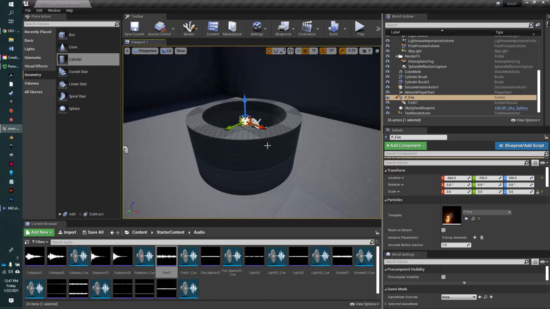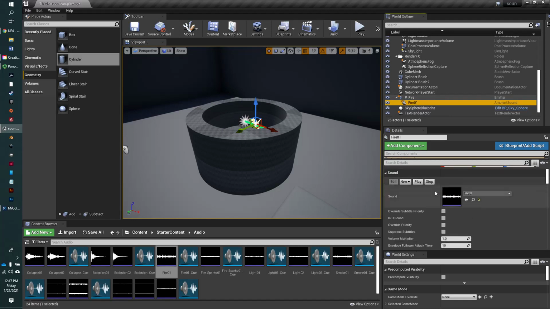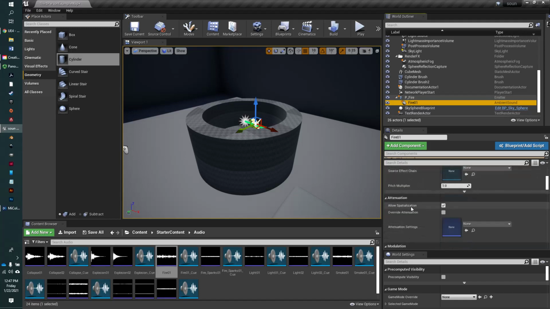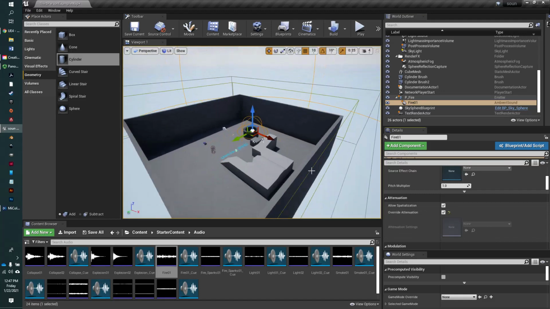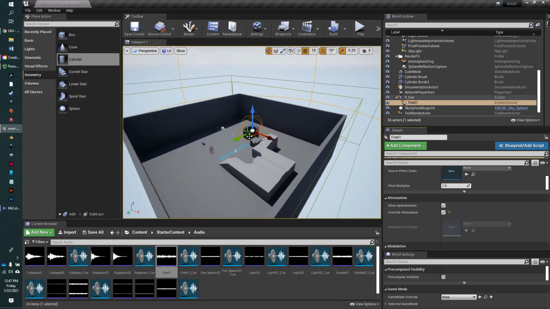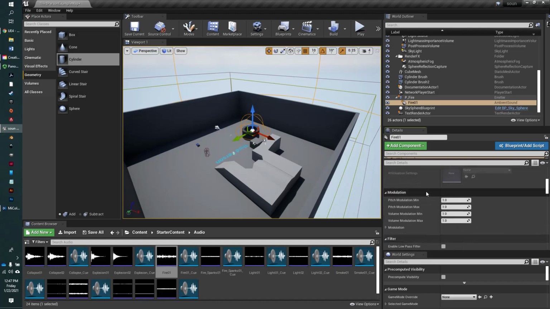What I want to do is change the attenuation settings for the ambient sound. So I'm going to select it in the world outliner, and scroll down to look for attenuation. I want to override attenuation. If you zoom out here, you can see there are 2 spheres. Here's the central sound, and if I move away from it, it'll get quieter. Just so we can illustrate how this works a little better, I'm going to make this a little more extreme.